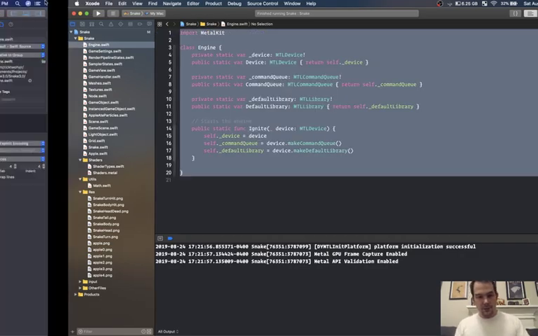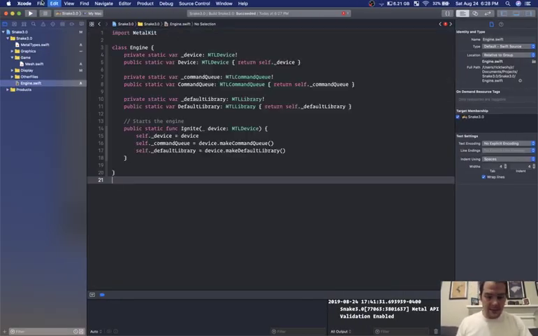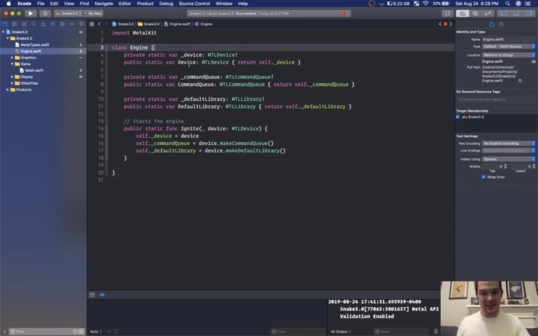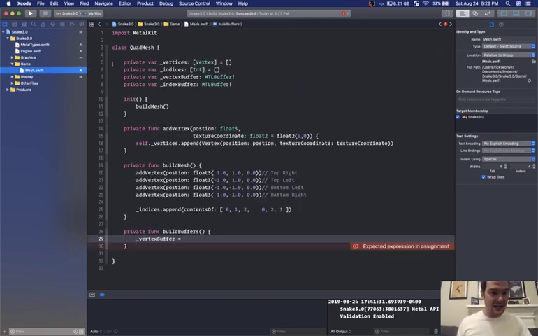Engine is really cool, because it will be the singleton. It's actually not even a singleton, it's just a static class, I guess. If I had some sort of an instance.device... Anyway, Engine will be a singleton. I'm going to call it a singleton, where I can grab device from anywhere in my entire application.